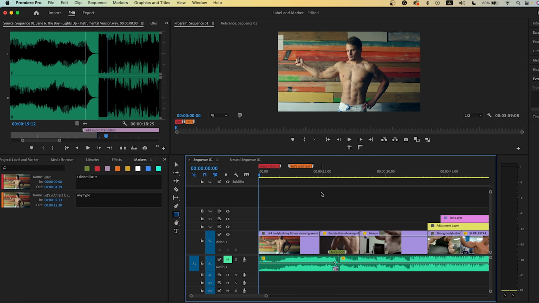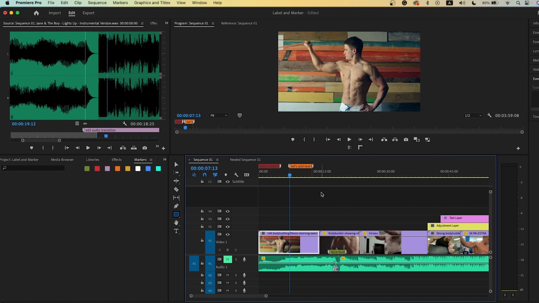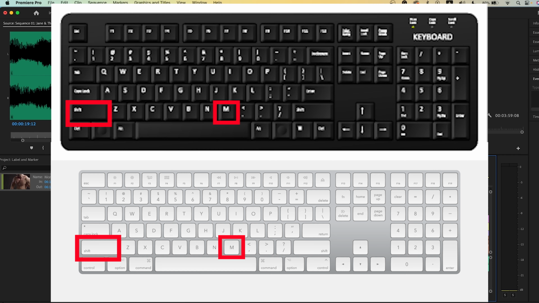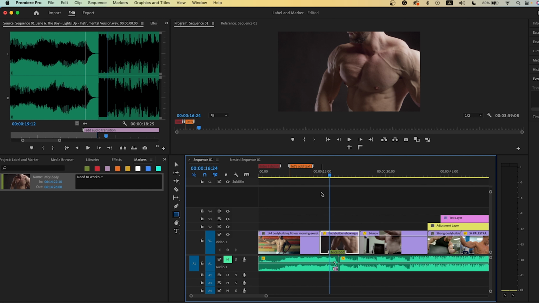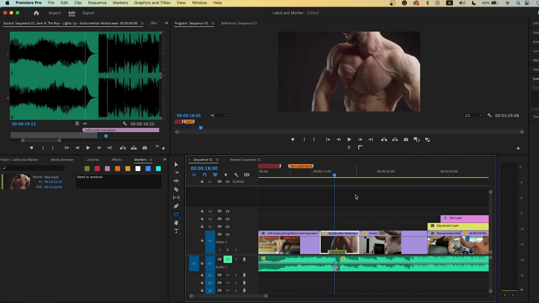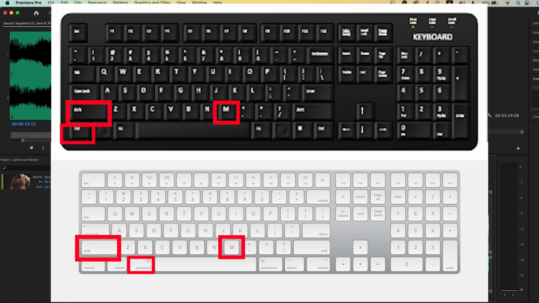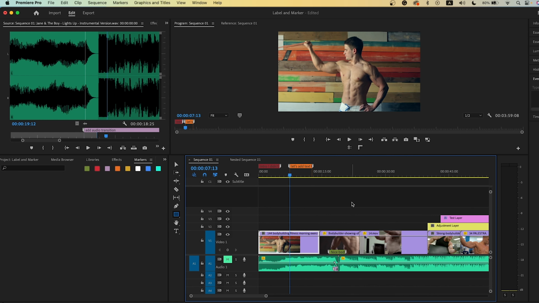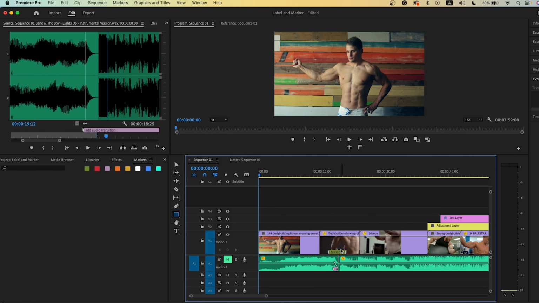Now let's learn about shortcuts. If you want to move your playhead to the next marker, the shortcut is to hold Shift and press M. Doing it again will take you to the next marker point. If you want to move your playhead to the previous marker, the shortcut key is Command-Shift-M. This will take you back to the previous marker. Lastly, if you want to remove all these markers, press Command-Option-M.